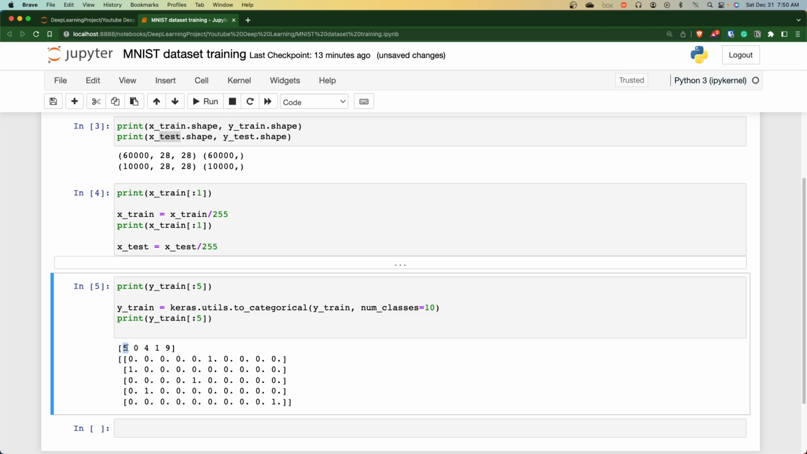So this 5 means everything else is 0 and our 6th index is 1. So we converted 5 into a binary matrix. So this is called one-hot encoding. And this one here, next one, let's look at 0. So 0 is our first index.